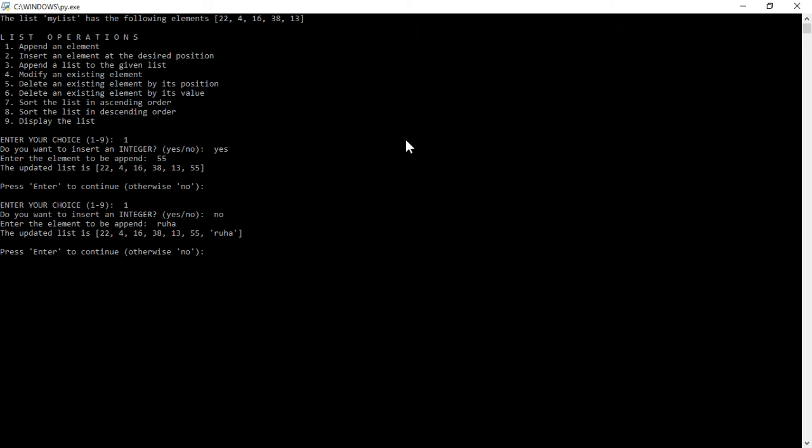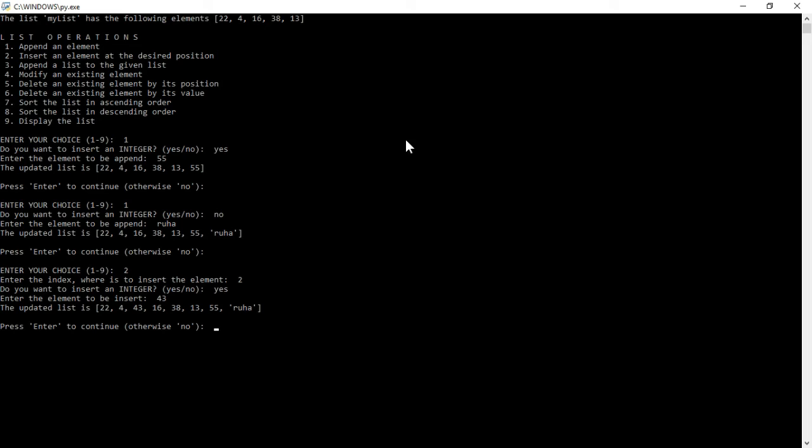If we want to insert it in a particular position, let's say at the position of 16, we will choose the option 2 and write the index, which is 2. If we want to insert an integer, we will write yes, and then let's say 43, and yes, it's done.